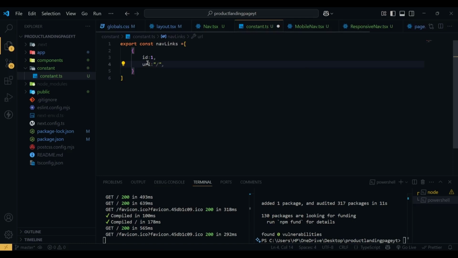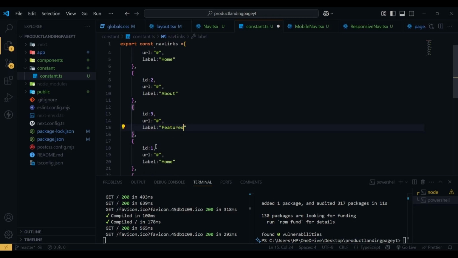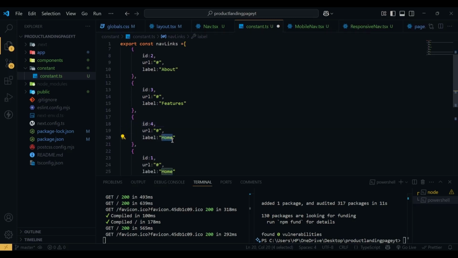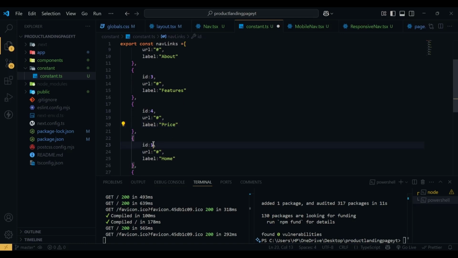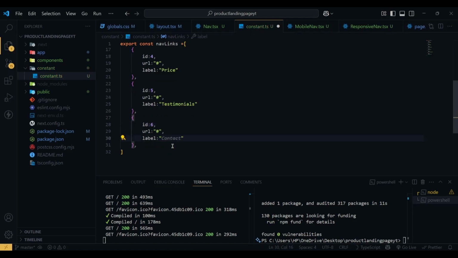If you want, you can use the actual URL to go to the different pages, but for now I'm going to use this hash, and the label will be home. We have 6 of them, so I'm going to copy it 5 more times. Then this one will be id of 2, and the label will be about. Then id 3, and this one will be feature. Then this one will be id 4, and the label will be price. Then id will be 5, and the label will be testimonials, and this one will be id 6, and the label will be contact.